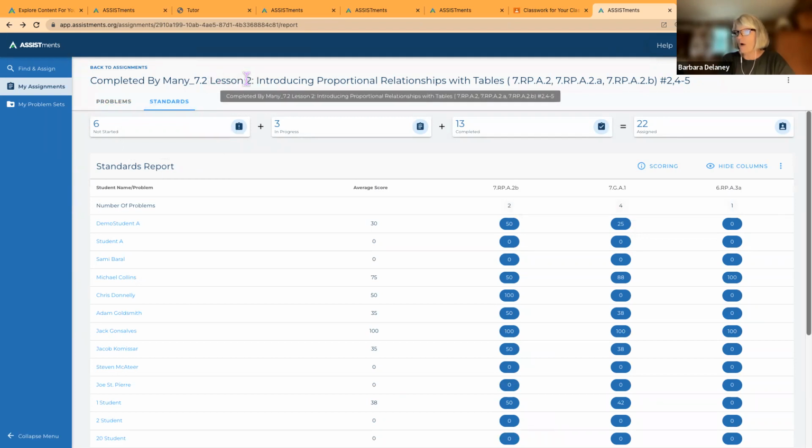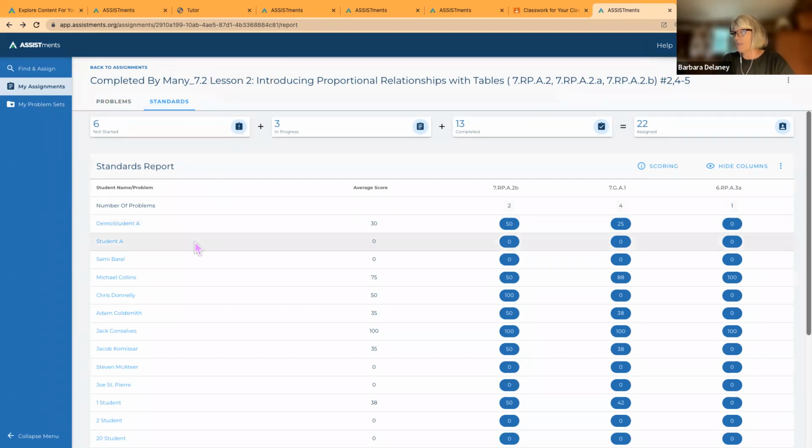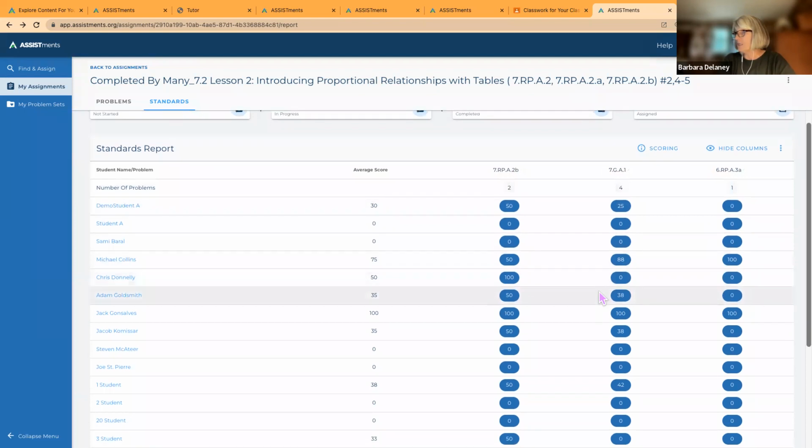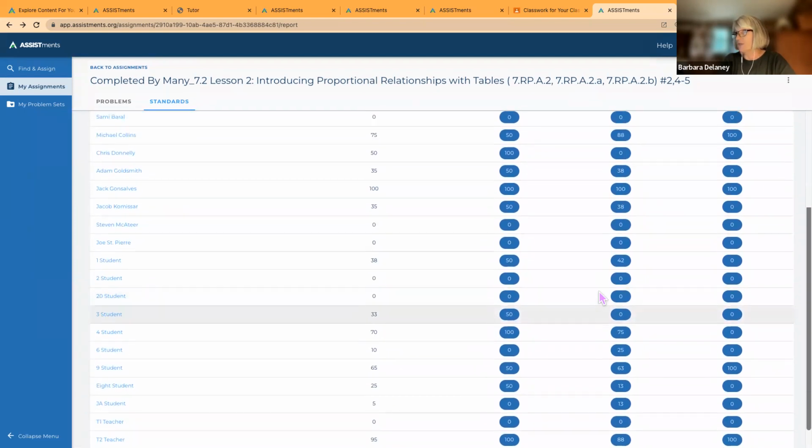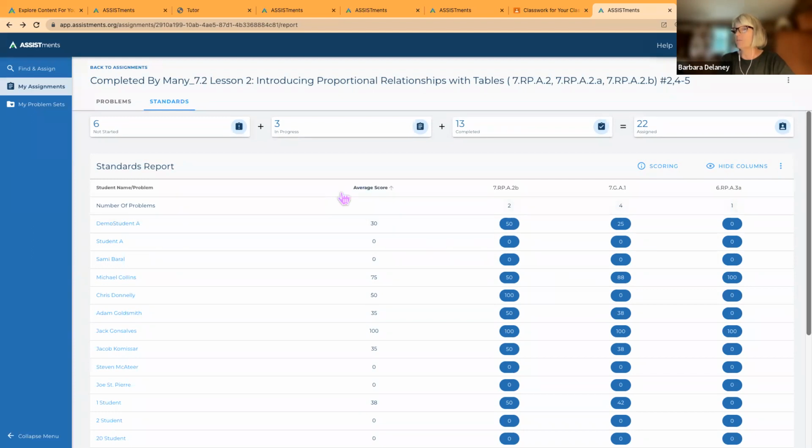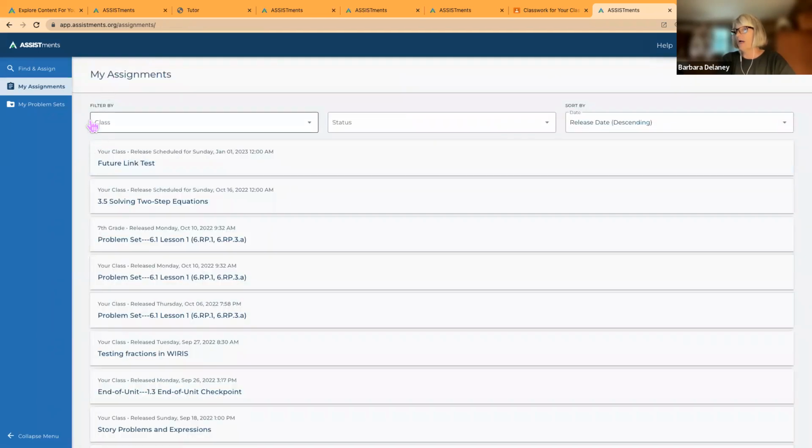So for this problem set, these are the standards that were on it. And this is how each student's doing. So there were 2 questions on this standard on this practice set, and this student got 50% on those 2 questions. That's the average. There were 4 questions around this standard, and the student got 25% average for those 4 questions. There was 1 question around this standard, and this student got 0%. So the standards report gives you a whole different view of how students are doing on standards, and also can be very helpful depending on where you're at, especially if you do standard-based grading. And so that's my little overview. I hope this has helped.